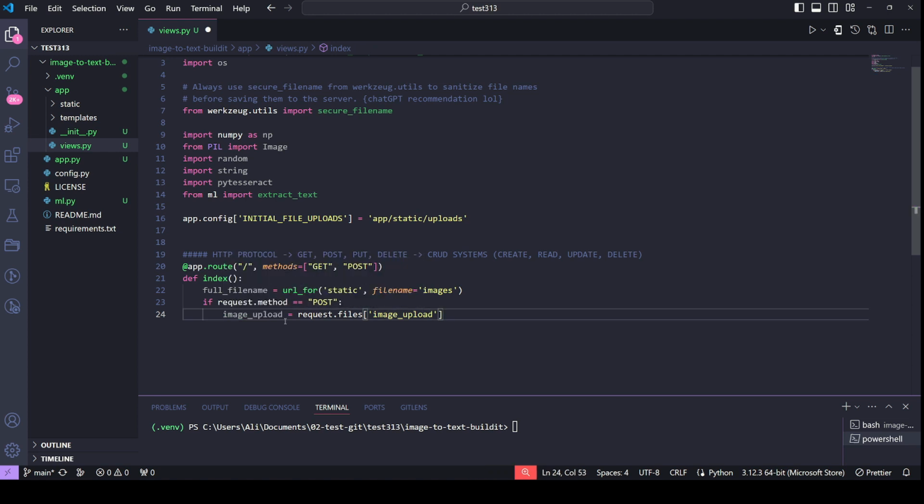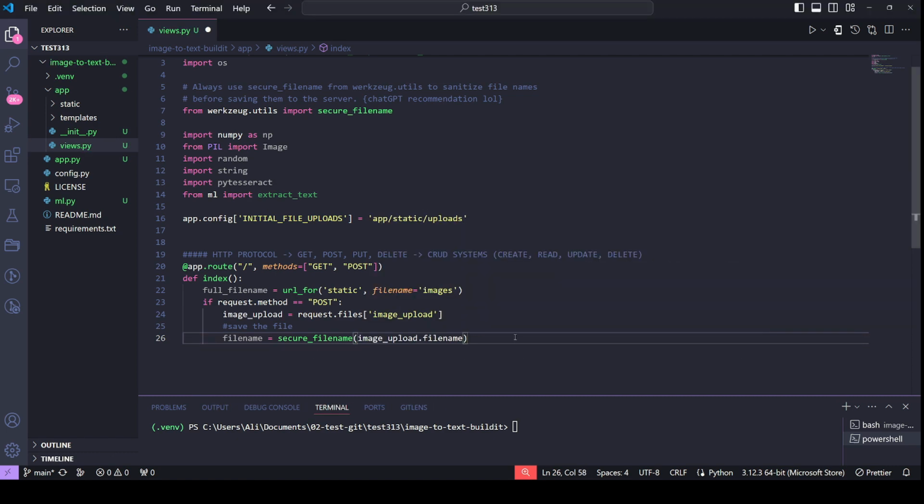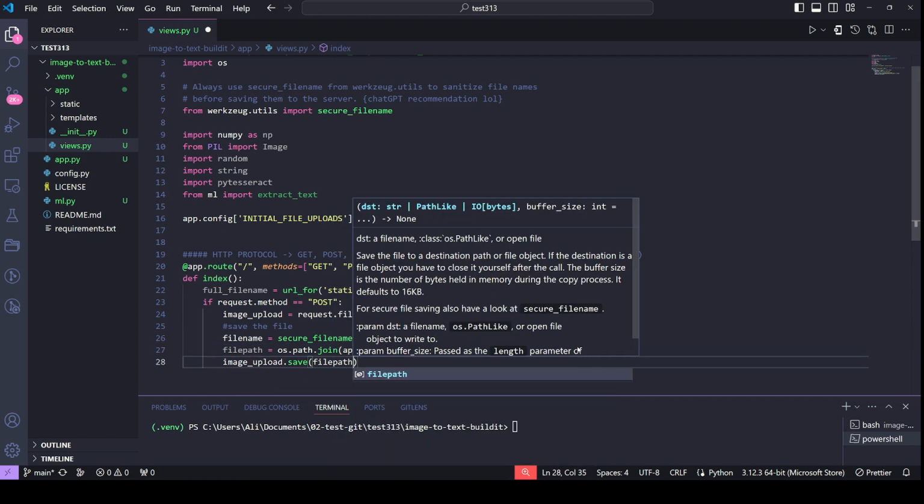So if you go back to what our web app looked like, once the user clicks browse, once they choose the image they want the text extracted from, that image will go here into this image upload variable. So we want to save the file. Now we're going to use the secure file name and say image upload dot file name, and then we want to define the file path using the OS join with app config initial file uploads comma file name. We'll say that image upload dot save in the file path.